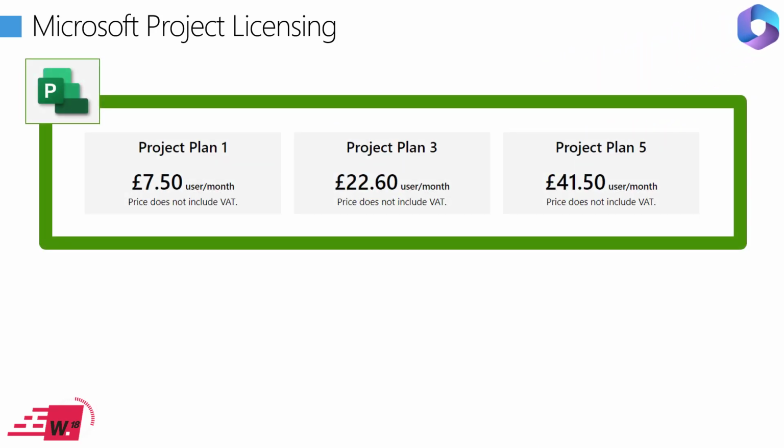And in terms of core licensing for Project for the Web, you'll need the relevant project plans. And Plan 1 is primarily geared towards users that only require basic scheduling capability without the need for more advanced features such as critical path. And if you are more of an advanced user, then you'll need Microsoft Project Plan 3, which is aimed at project managers or those in related roles such as program managers and PMO. And again, this is very much dependent upon the level of scheduling capability you need and the level of maturity you have within your organization.